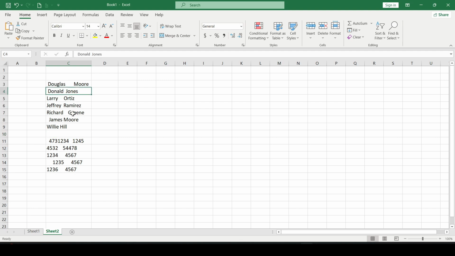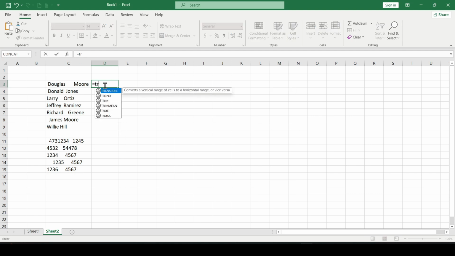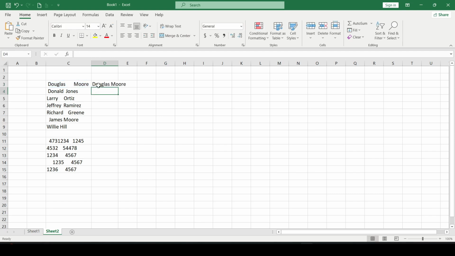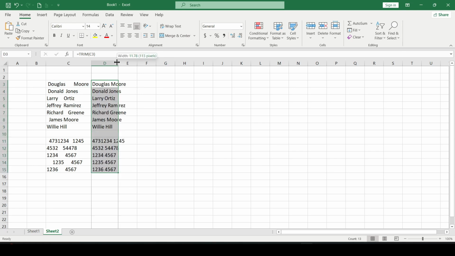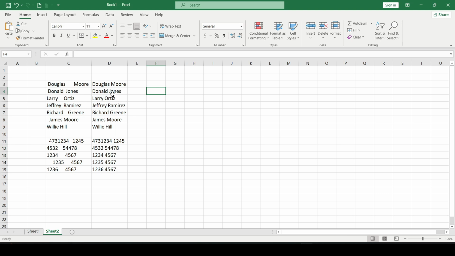But if you still need spaces, for example between words or numbers, but at the same time you need to remove the extra ones at the beginning, at the end, or maybe double or triple spaces in the middle, then use the TRIM function. This function removes all spaces from the cell except for a single space between words. We write the equal sign, enter the TRIM function, select the cell to which you want to apply this function. We extend the function to the end of the range, and voila, all the spaces are removed except for the single ones between the words.